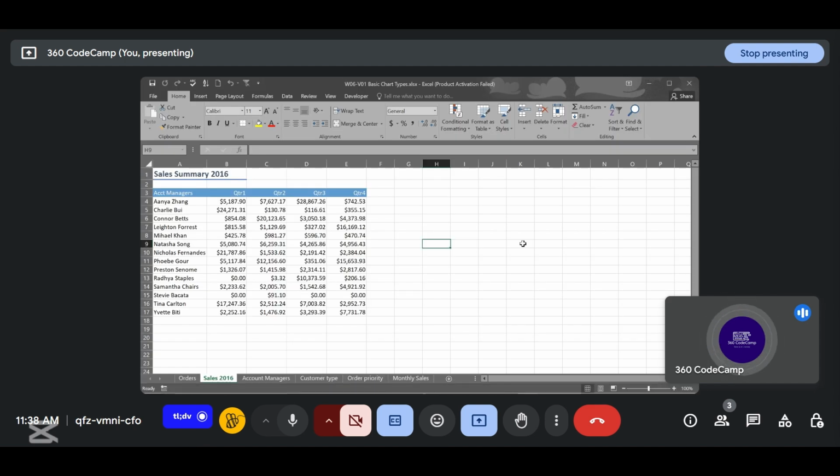Sorry, let me go to Excel. Okay, so let's create a pie chart together. We are going to create a pie chart to see how that works. And so first we need to select our data. Now you can see we have different sets of data here. This is a data set that contains account managers information.